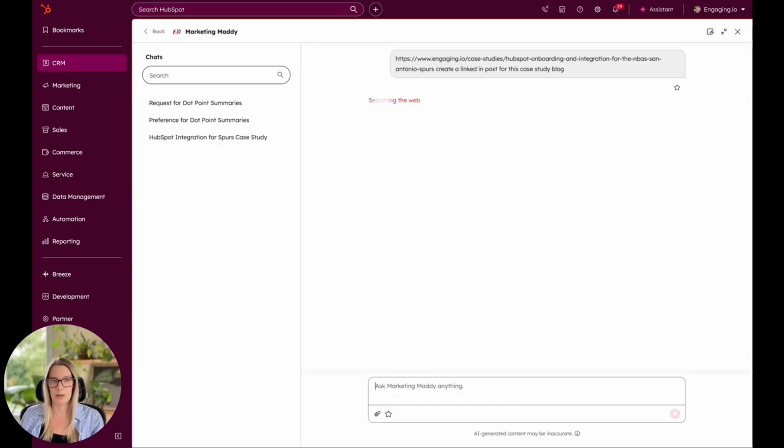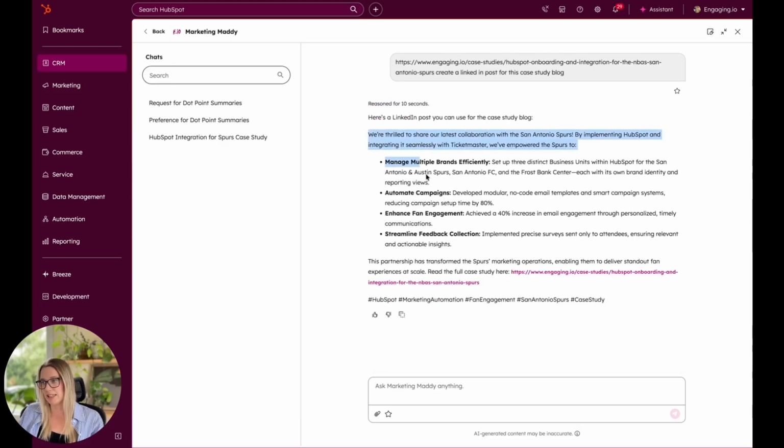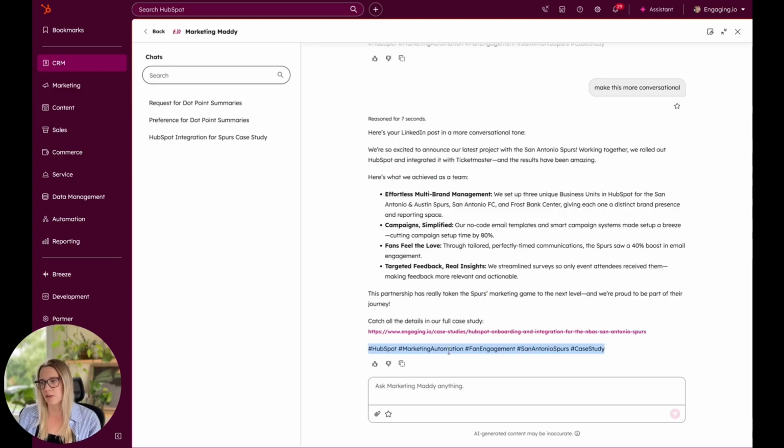So it's going to read that because it does have access to web search. And I'll show you how this is set up in the background in just a moment. But it's going to search the web. It's going to read through the article I have there. And then it's going to create a LinkedIn post with my tone and branding that I've uploaded. You can see that it's also given me a few hashtags.